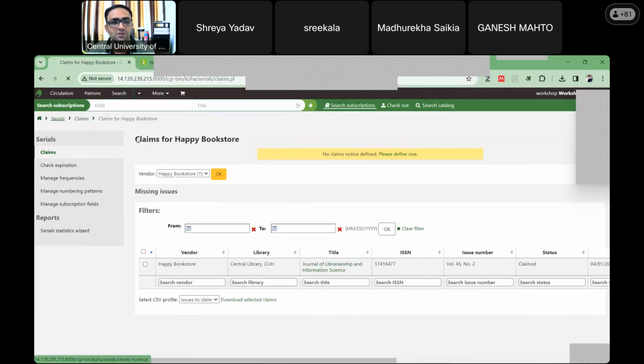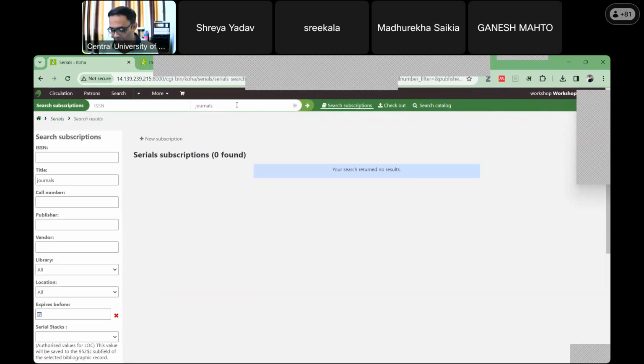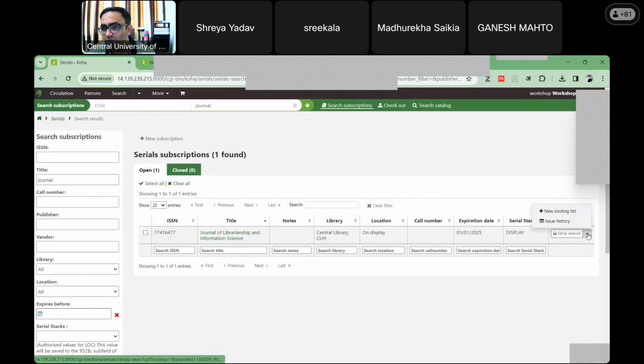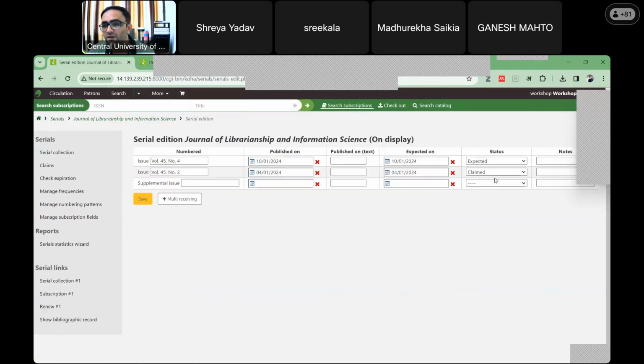Just open your serial. Click on the journal. Okay, journal. Then issue history. You can also check issue history. Then select the claim. Select the claim and edit serials, change the status to arrived, and then save.